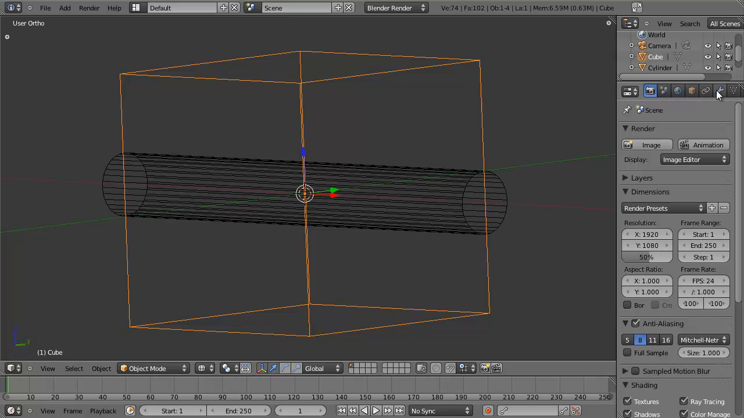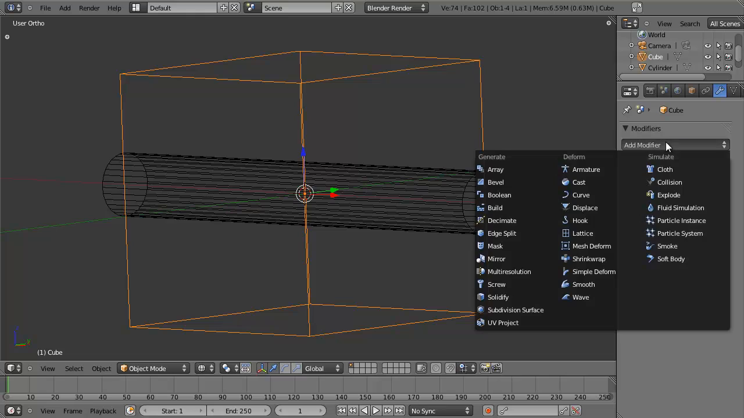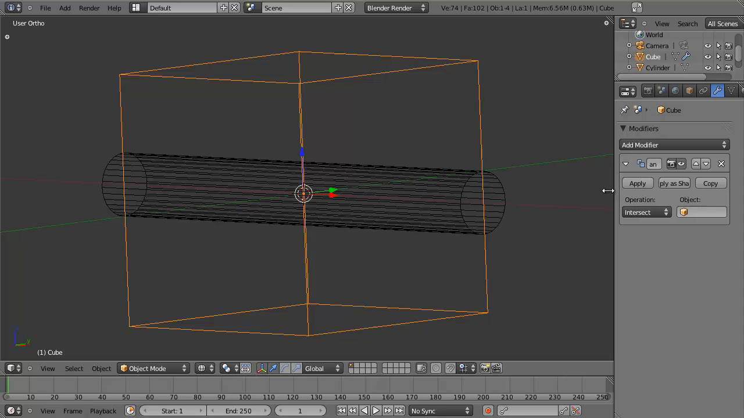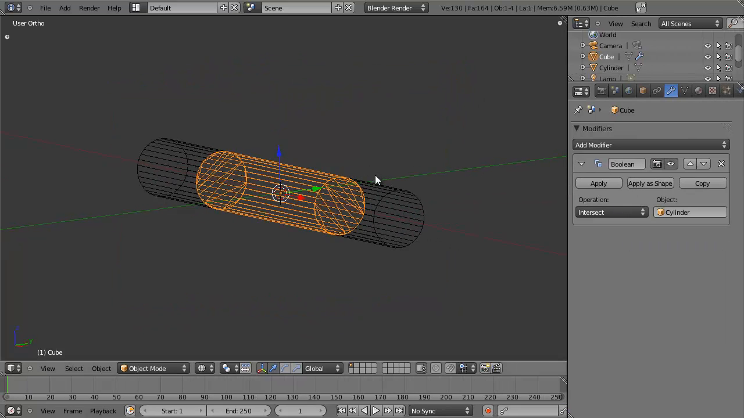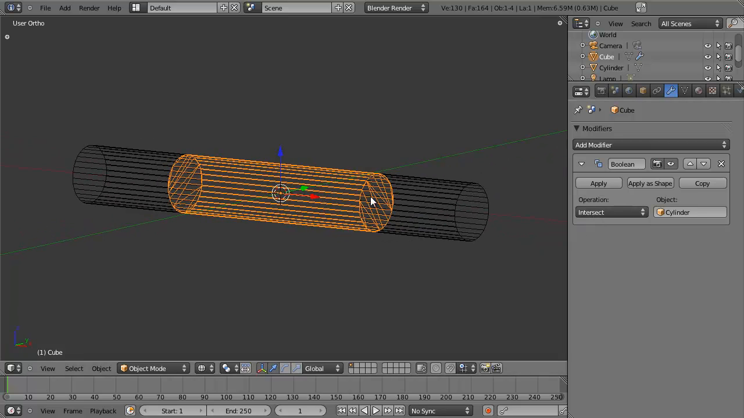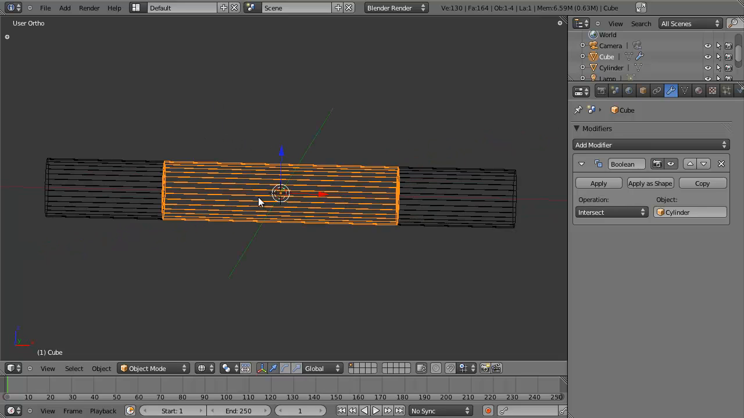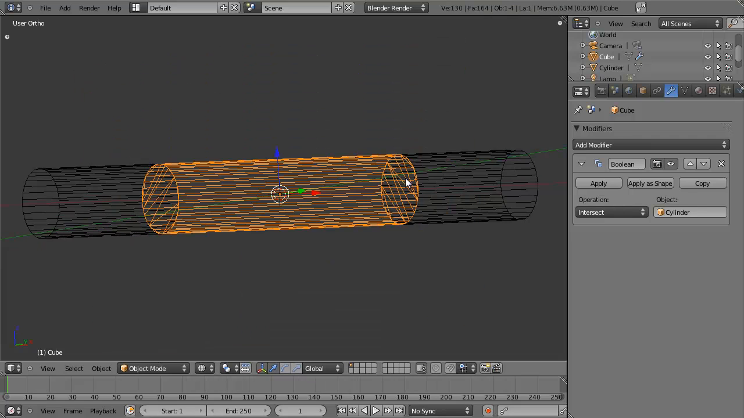If we go over here with our cube and add in a Boolean modifier, which you can find right here, and then choose the object to interact with as the cylinder, we can first immediately see what happens when we use the intersect method. It basically obtains the shape of the cylinder through the points at which it intersects with the cylinder. So my cube is now basically a cylinder shape.